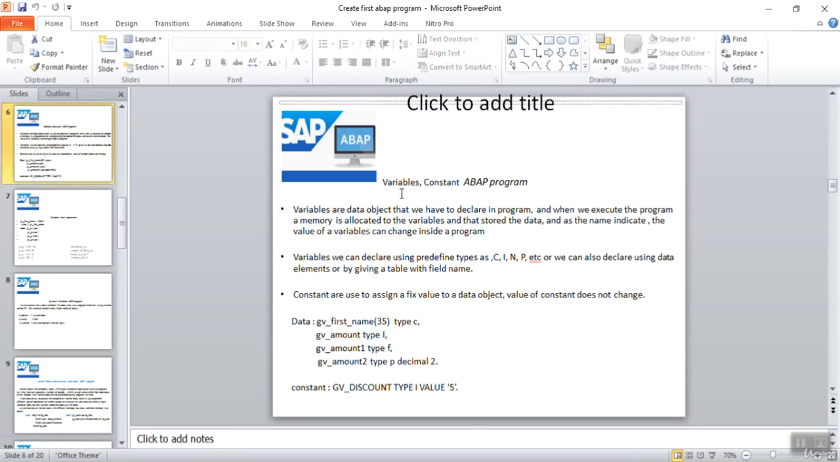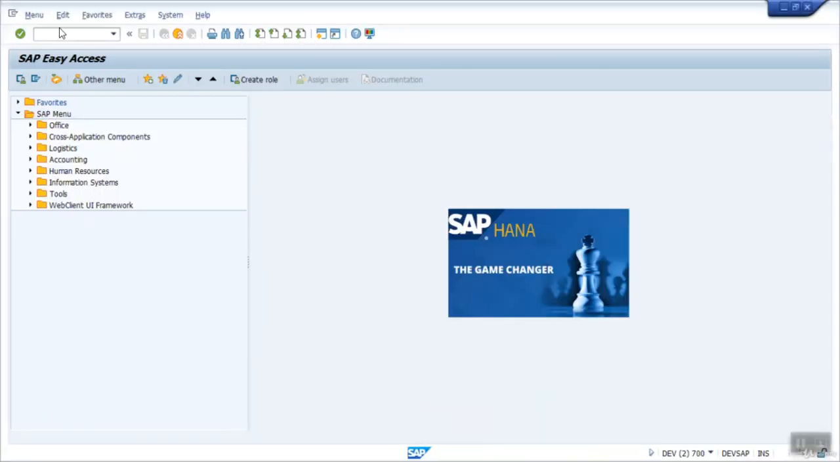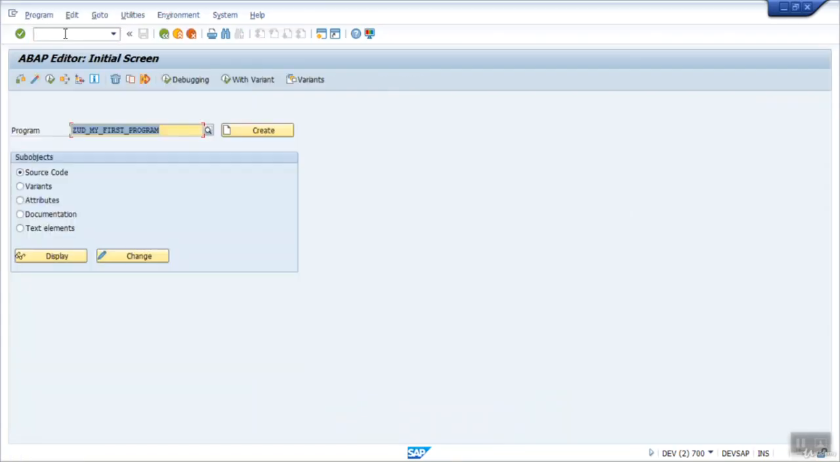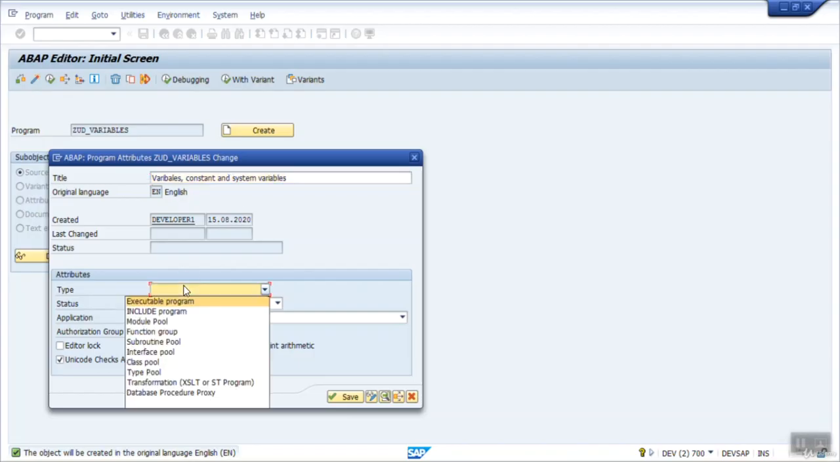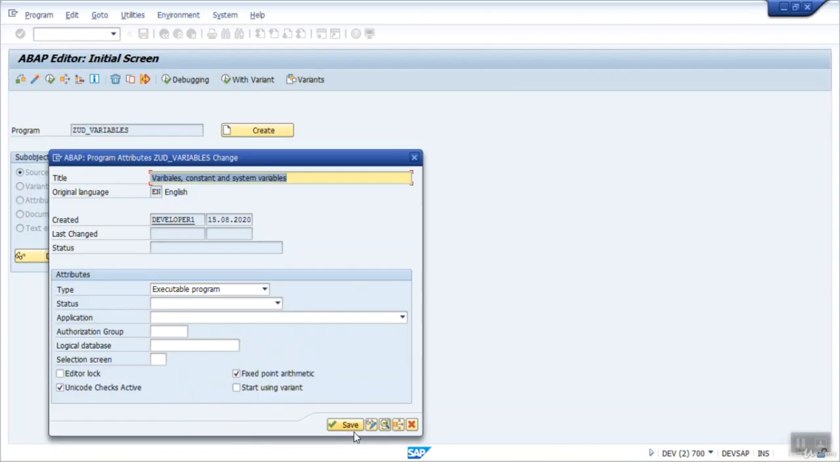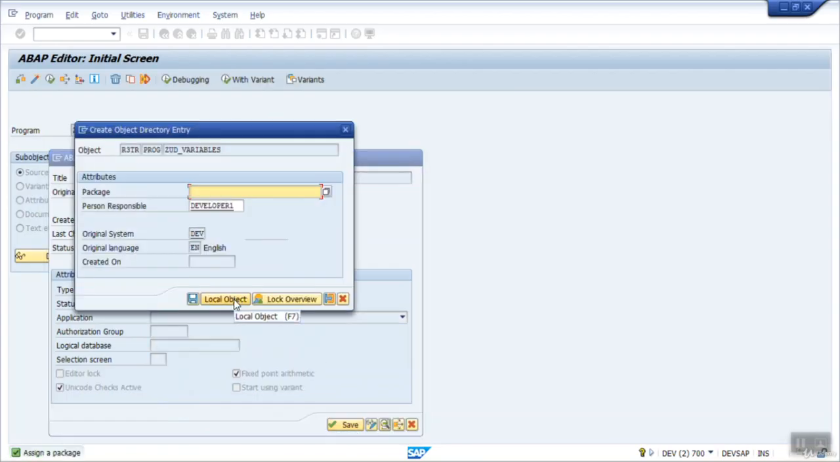So first let's have a look at the variables, how to declare a variable and how to use it. Go to T-code SE38, give the name as ZUD underscore variables, give a heading, variables constant and system variables, with the type as executable program. Save. I am saving as a local object.